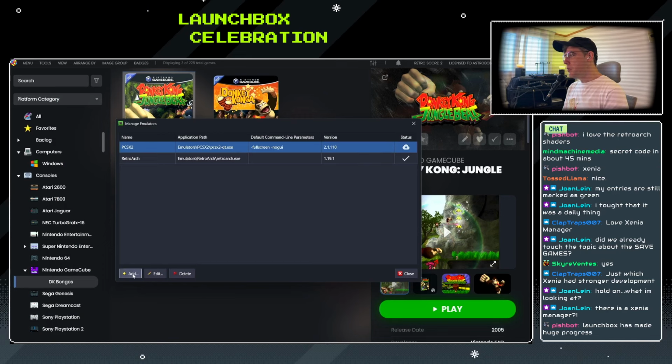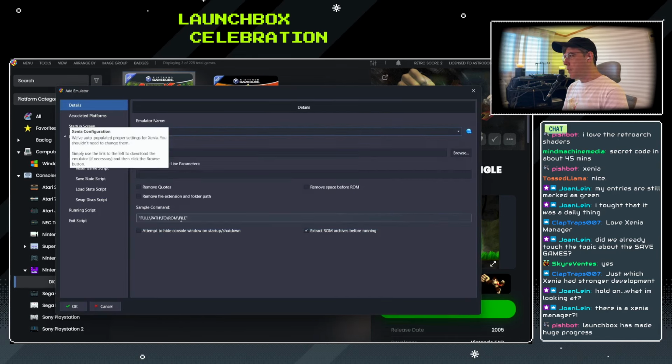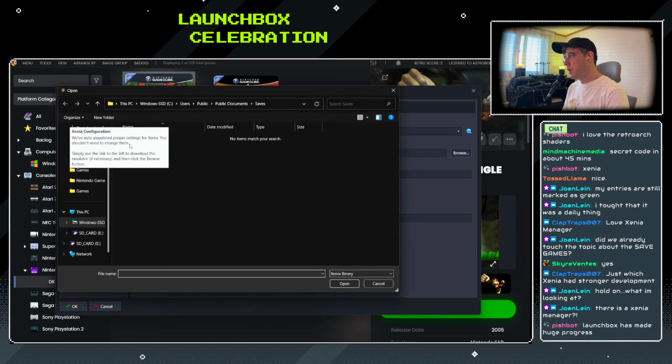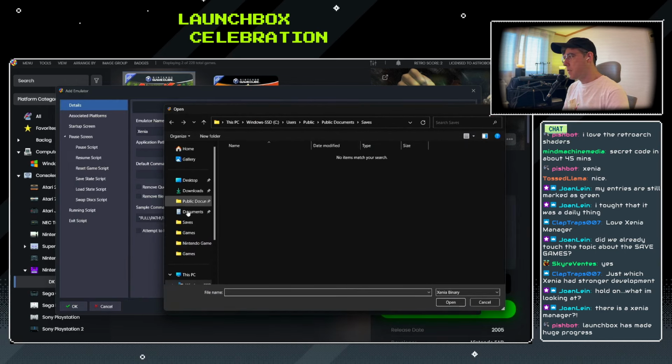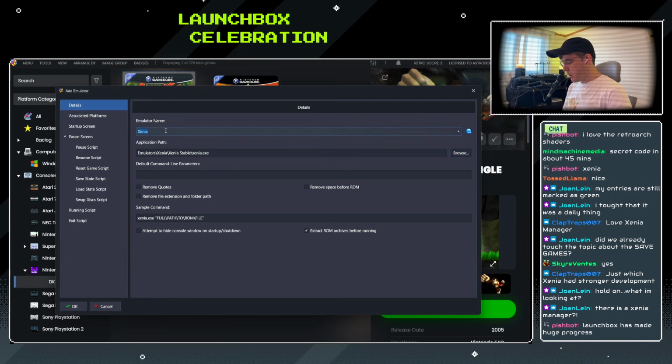So what we'll do is we'll go and add Xenia. Now, it hasn't actually done anything. It's just got the default command there. But what I am going to do is browse to the location of the emulator that I just downloaded. So under LaunchBox, under Emulators, under Xenia, and under Xenia Stable. And I'm actually going to call this Xenia Stable.